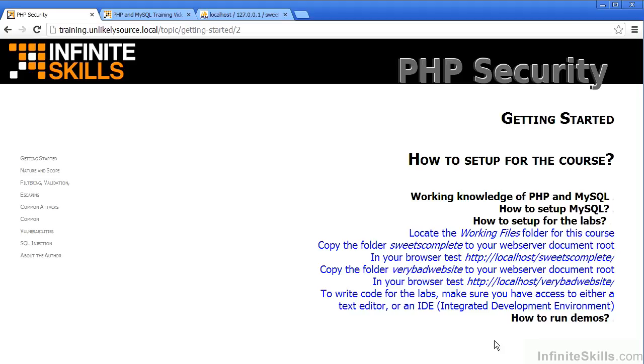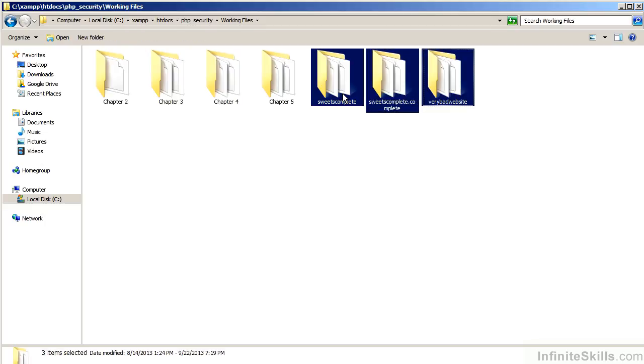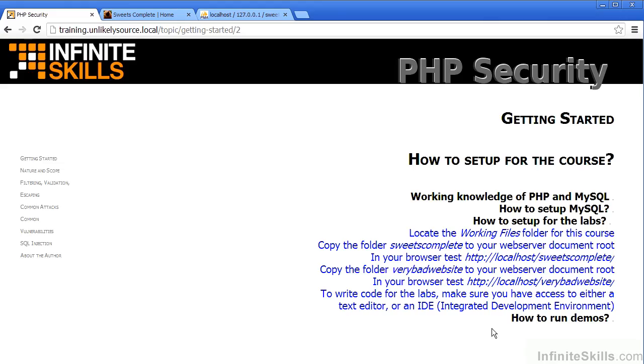Next, in order to set up for the labs, in the Working Files folder, you should copy SuitesComplete, the very bad website, and if desired, suitescomplete.complete to your web server document root. Again, use your file system tools, locate these three folders, and then copy them to the document root. Then, assuming that you have your database configured and imported properly, if you go to localhost/SuitesComplete, you should see the demonstration SuitesComplete website, which is used for the labs. Of course, in order to write code, you have to make sure that you have access to either a text editor or an IDE or integrated development environment.